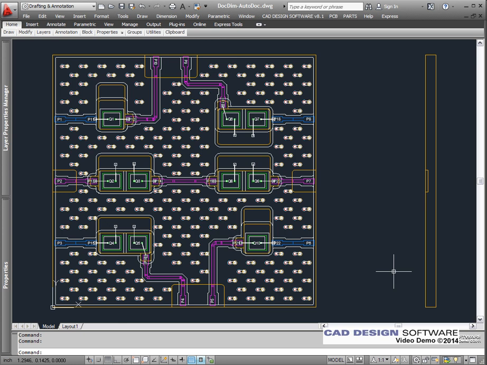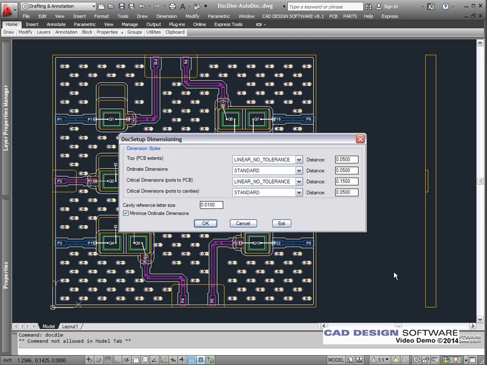Once the criteria for automatic dimensioning has been met, we can go ahead and start the DOCDIM command, which I'll type on the command line. And the Doc Setup Dimensioning dialog box appears. Looking at the first line, we can see that refers to top, or PCB extents, which would be our top view of the PC board, or substrate outline, and the side profile.